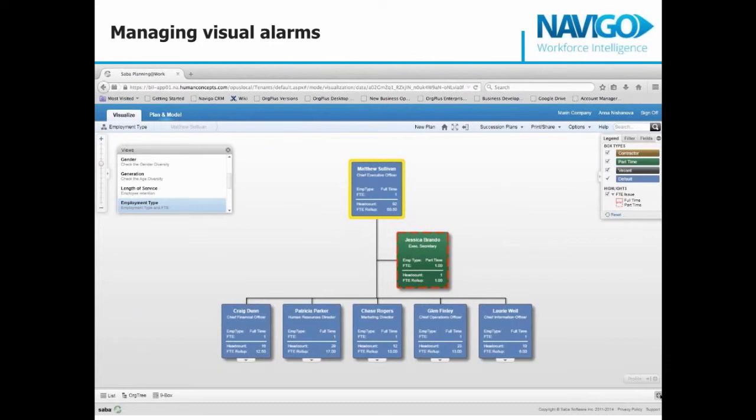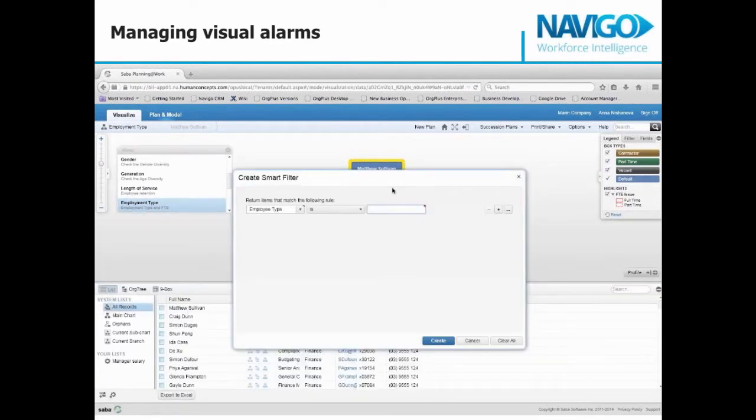A common issue when dealing with different employment types is having discrepancies between the employment type and the full-time equivalent. So in this example, we have used conditional formatting to identify where full-time equivalent equals 1, but the employment type is listed as part-time. We can see Jessica Brando has this issue as her record has a broken red border as a visual alarm.